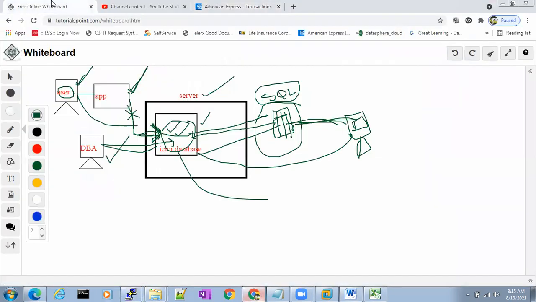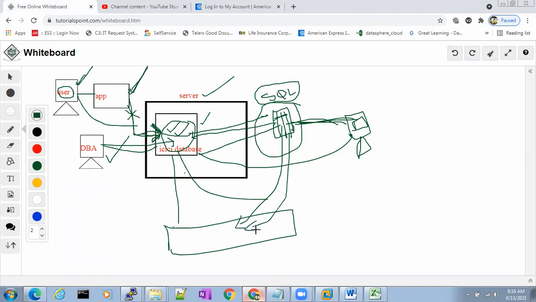Before that, I have to open the whiteboard. Inside the database, there is a file where all these tables are stored. All these tables are stored in a file inside the database, which means there is some space that these tables are using.